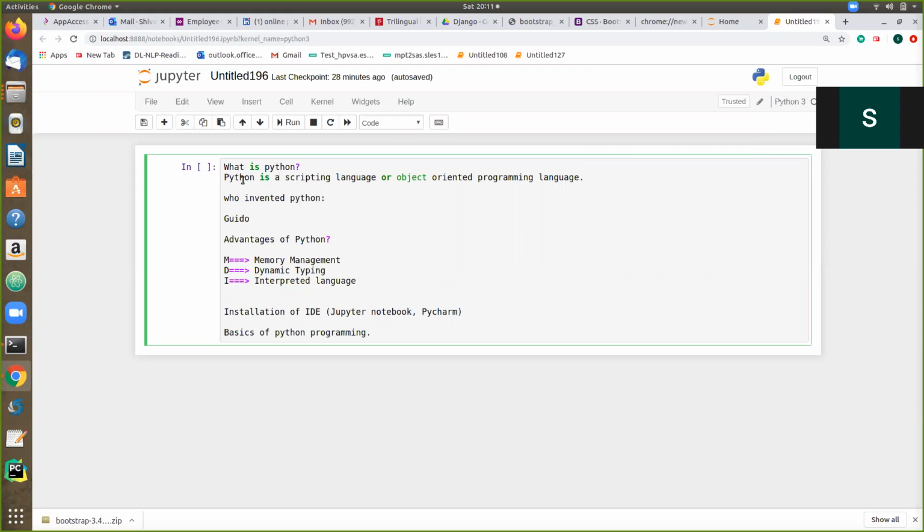What is Python? Python is simply a scripting language, in the sense of line by line execution of the code, or it is also called an object oriented programming language. So Python supports both scripting and object oriented programming, unlike Java. Java supports object oriented, and C++ supports line by line execution. So Python supports both. So it is either called a scripting or object oriented programming language. This Python was invented by Guido.